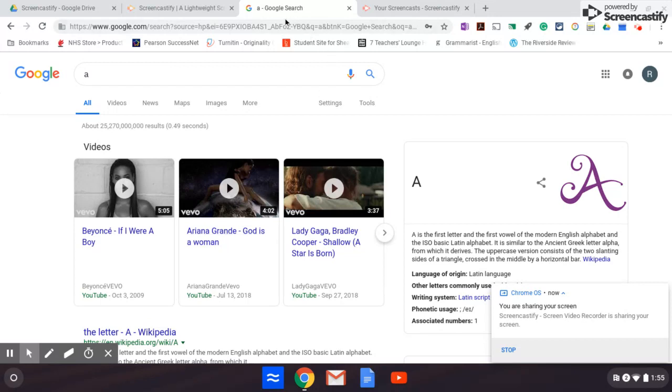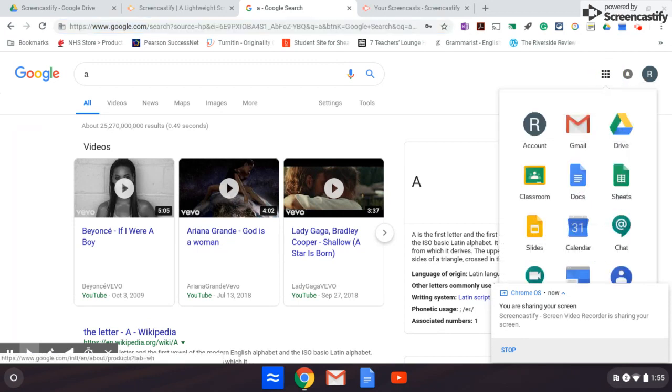So the first thing we're going to do is go to this, which is called a waffle, in the upper right-hand corner. These are the items that we have access to at Riverside through our Google account. Gmail, Google Drive would be the same as your H Drive. Docs is the same as Word. Sheets is the same as Excel. And Slides is the same as PowerPoint.